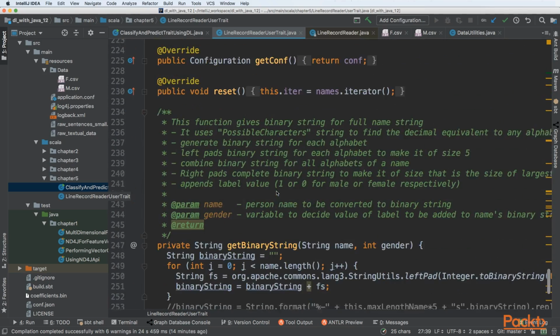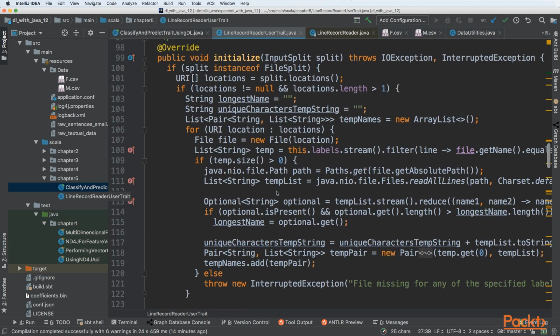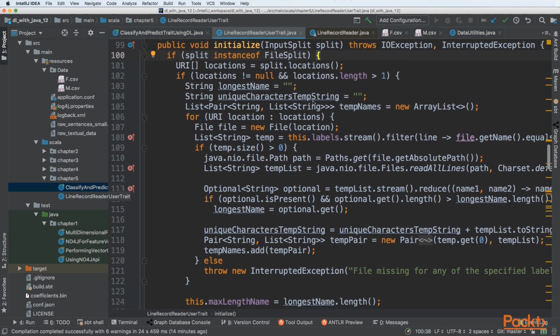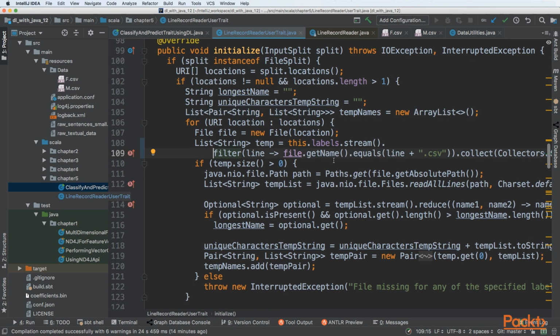So let's look at the most important method in this specific example. The most important method is initialize, in which there is the logic of loading our labeled data into proper feature vectors, and those vectors will be labeled male or female, of course. We can see that we are taking the file split, and we are splitting it using some specific split locations. We'll have a URL to our locations, then we are iterating over them and creating temp names. So we will go through the locations and filter our name. We will get a name of the specific label and collect it to the temp.